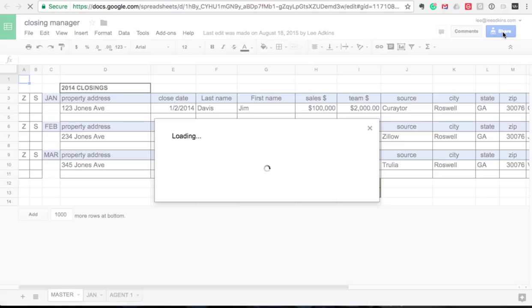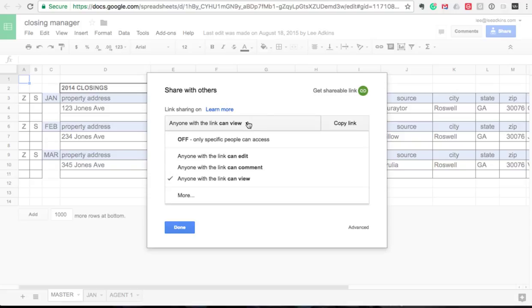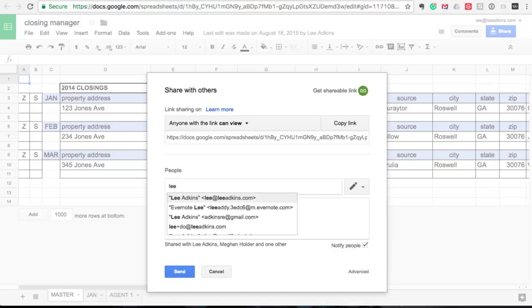So also, if you click on share, it brings you a little more detail. So it shows the sharing level here, so to speak. And you can change this here. If you click on that, it gives you options. And you can also invite specific people by typing in their names here. So you just do that.